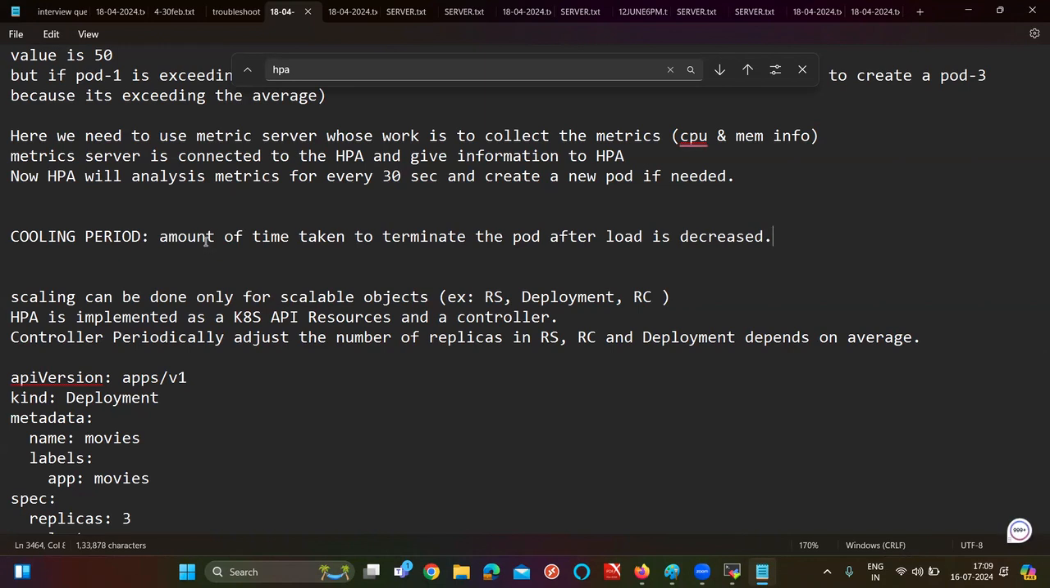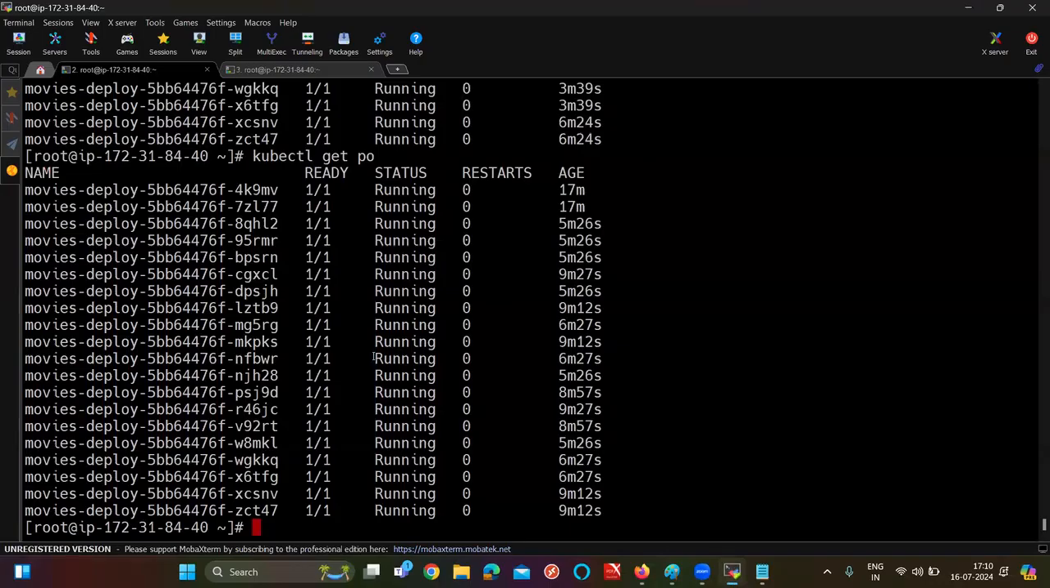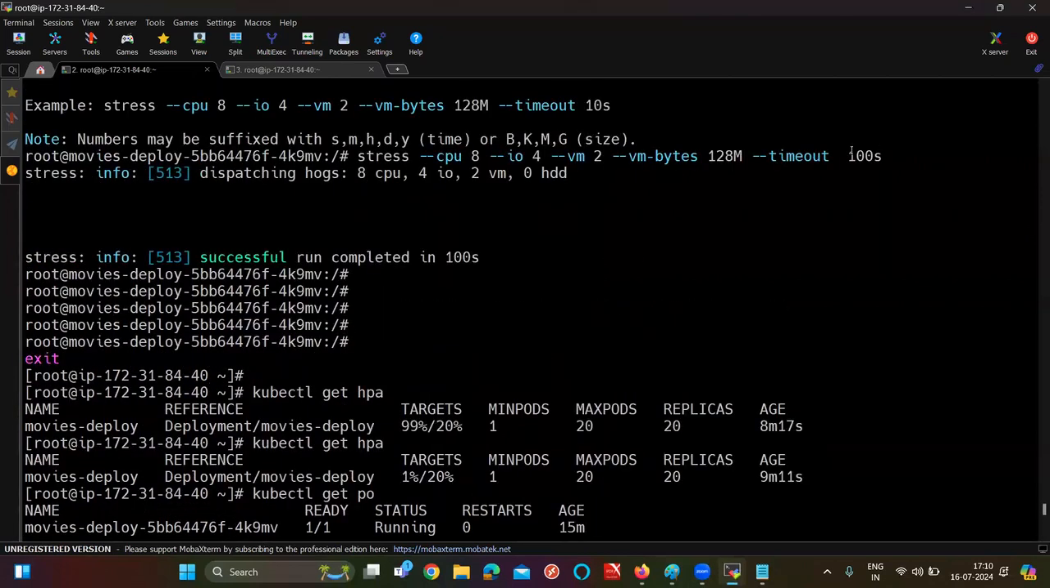For increasing you can give, for decreasing you can't give. It's just like our height: you can increase, but you can't decrease. Automatically load will decrease. Why? Because basically, here in this command, what is the time I put? That means for only 100 seconds, I want load in this pod. After 100 seconds, this load will decrease. I set a timer here. Okay, there is a timer actually.